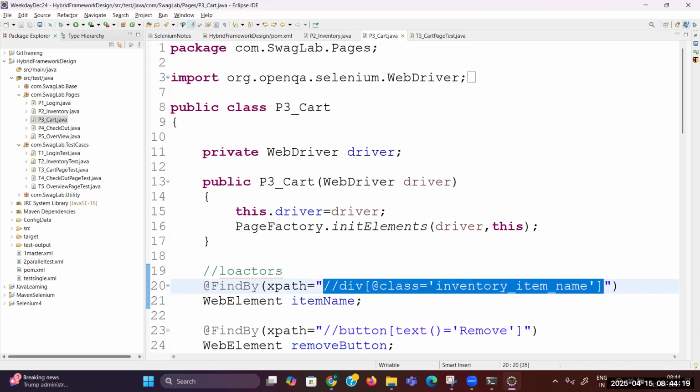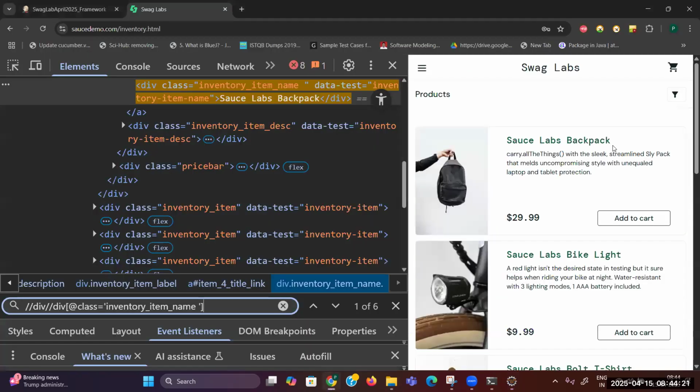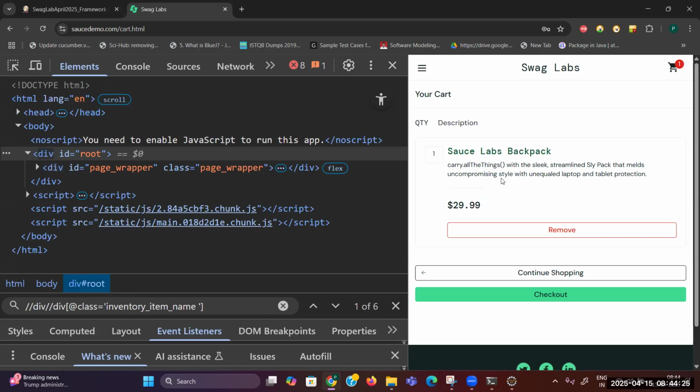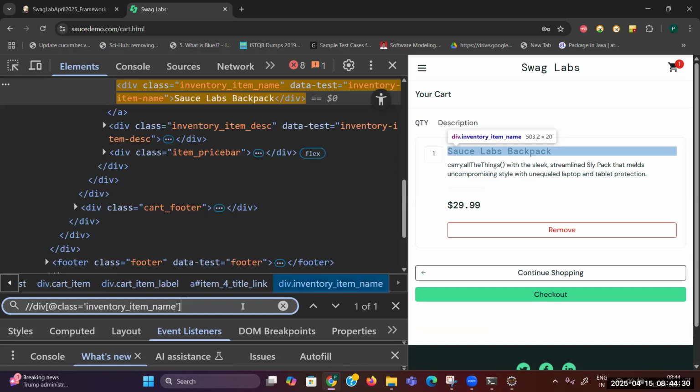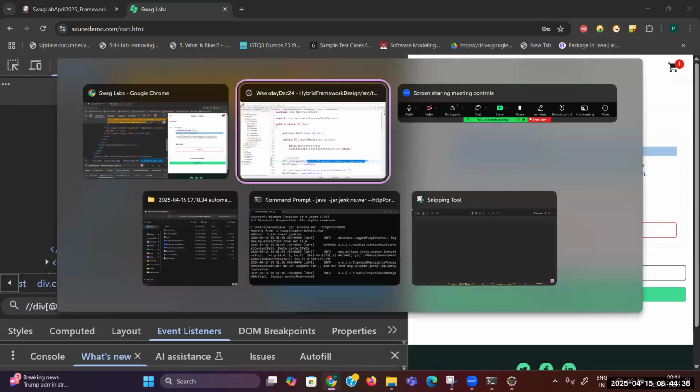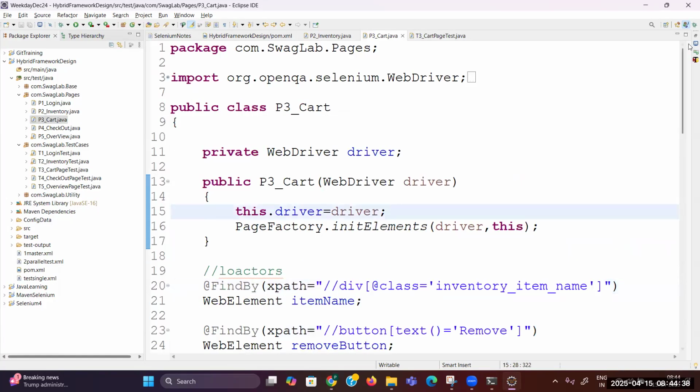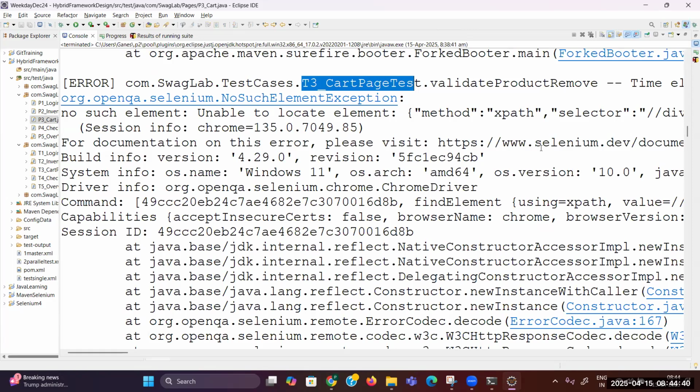Is it matching? So if I come to the app, let me add any product to the cart, come to the cart, okay? And on this page, let's try to identify this XPath. So guys, at this moment it is matching, right? So it should work. So something got changed in our project. Let me check that.